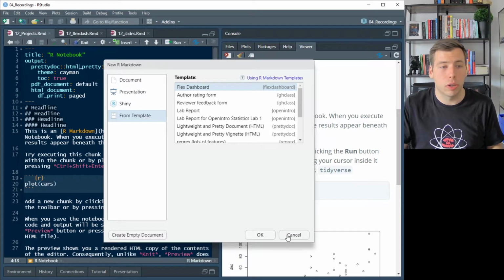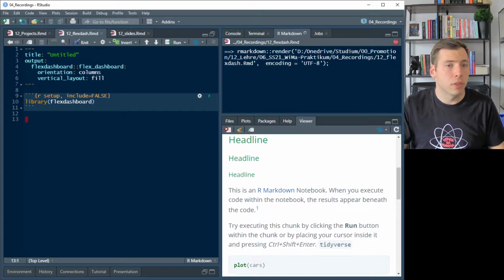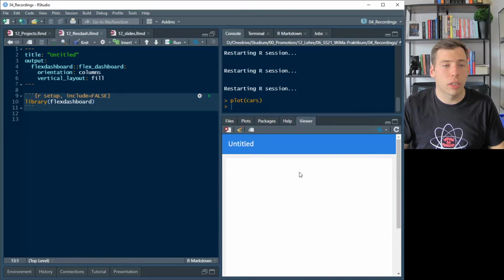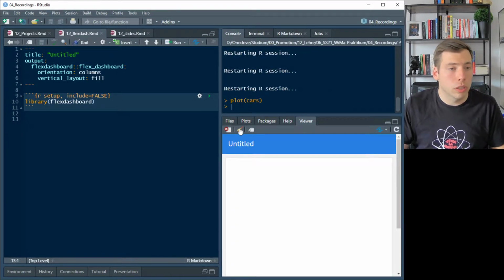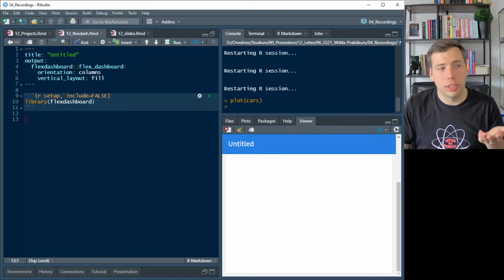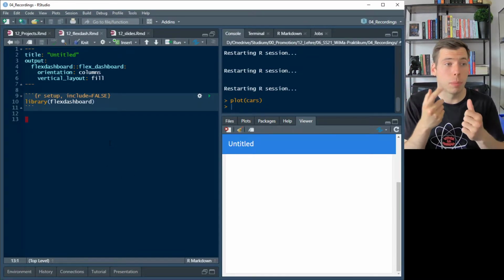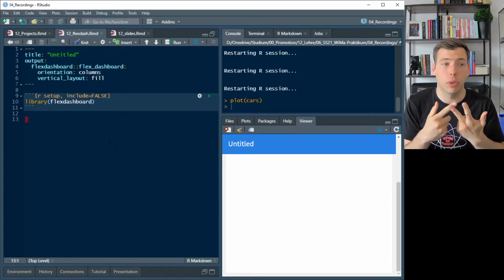So you could click OK here. You have already created an empty file. And if you knit this now, again, the R Markdown file will run and will knit it. As you can see here, it's empty. So let's put in first some pages, some columns, and some rows.